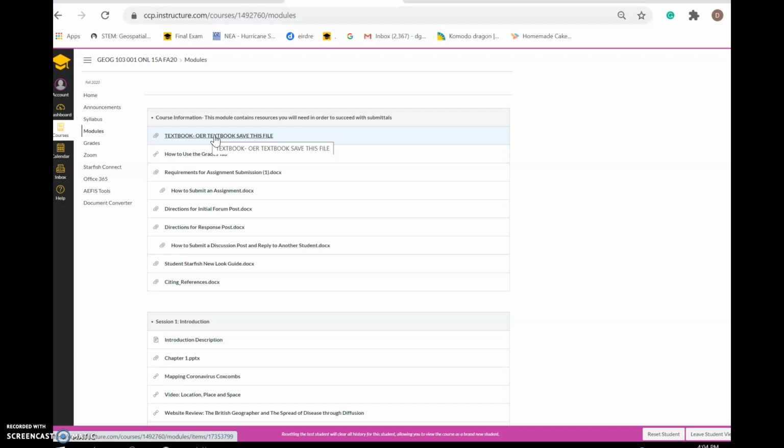Again, it's a really large file, so if you're going to try and open it each week, it does require a larger internet speed. It takes a little bit more time. So it would be best if you just save it to your computer or to a flash drive, and then you can open it whenever you need it.